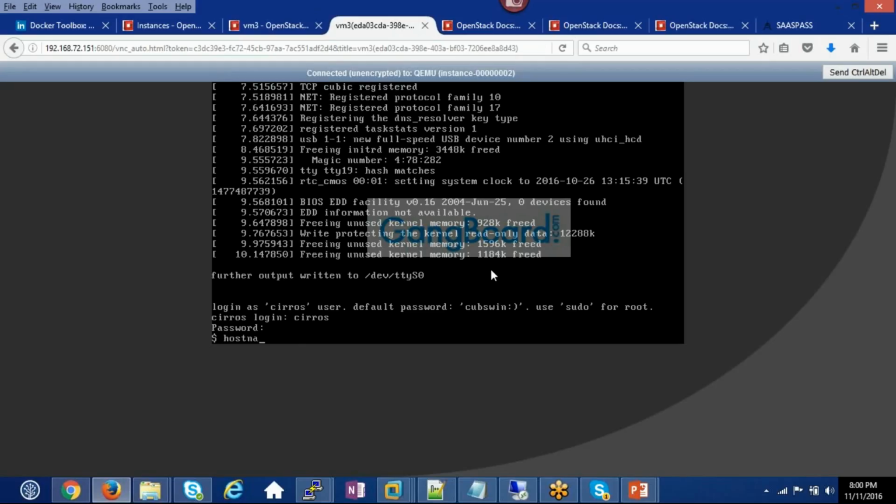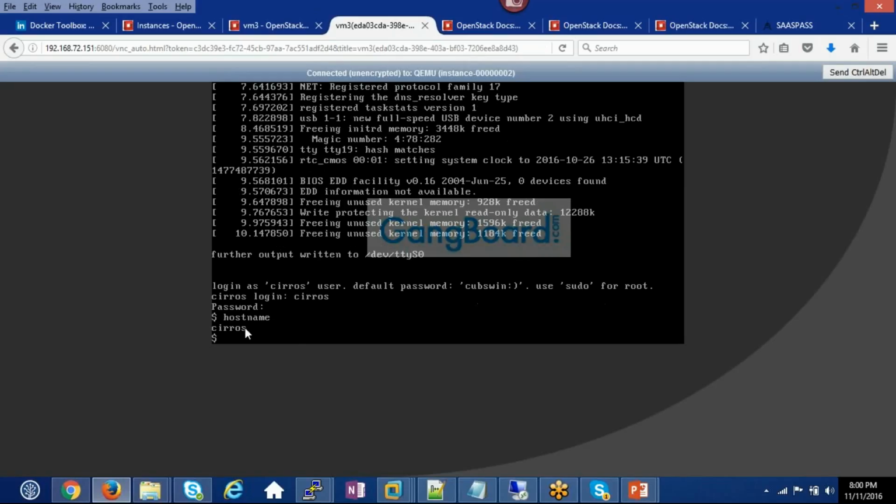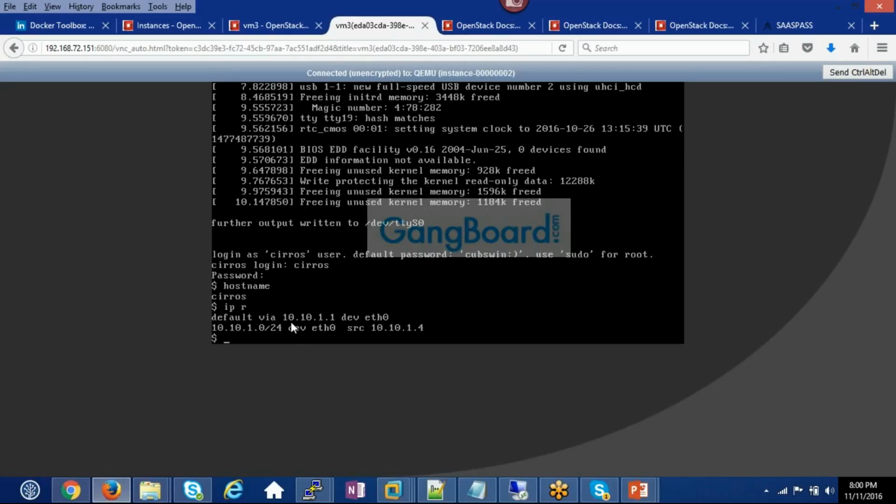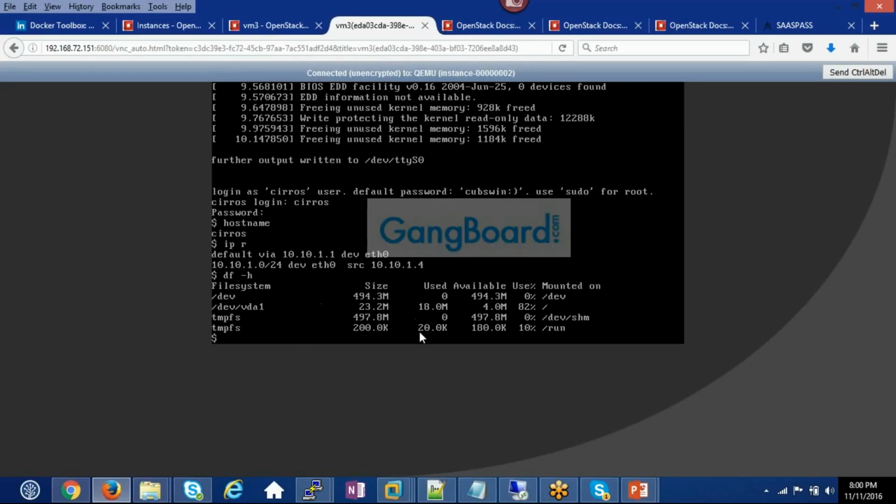I'm using the hostname command. It will show me VM3. Okay, Cirrus, the hostname is set as Cirrus. So I use the command ip r. It will show me the information regarding the IP address. It gets 10.10.1.3 as the default gateway and the IP is 1.4. The df -h command shows me 1 GB of hard disk. You can see that it is almost 1 GB. Okay, so this way you can create the machine.